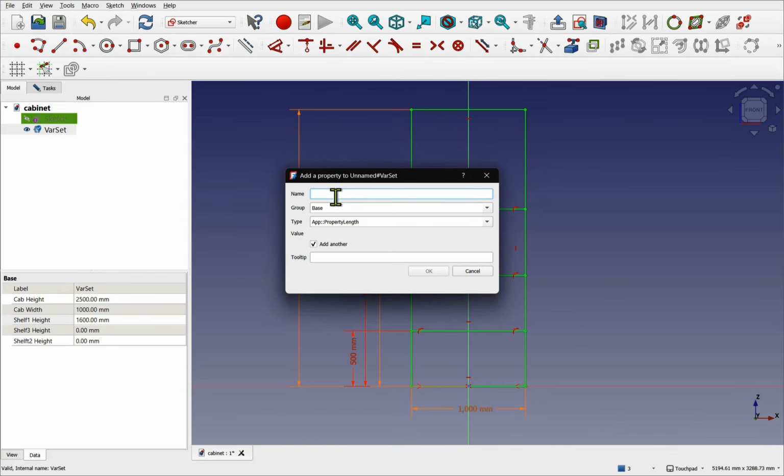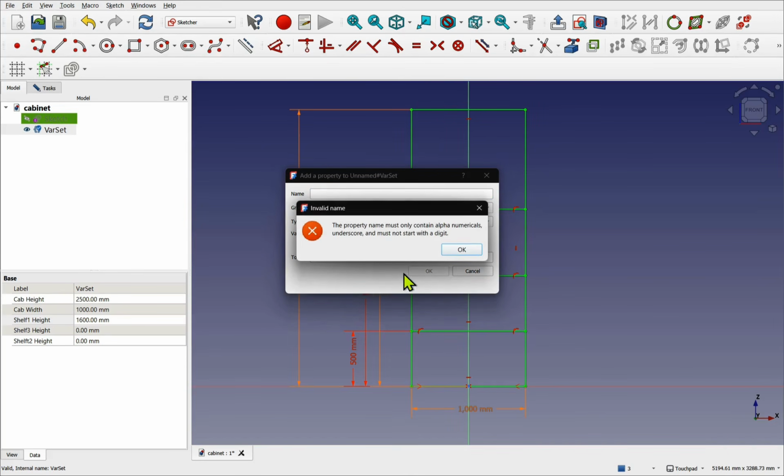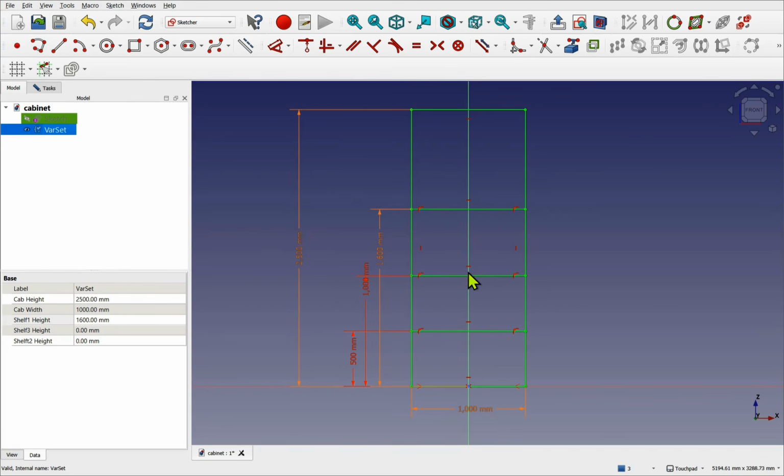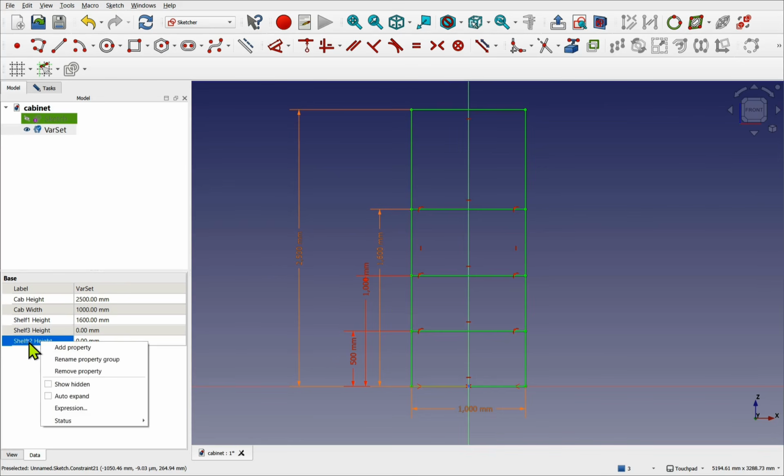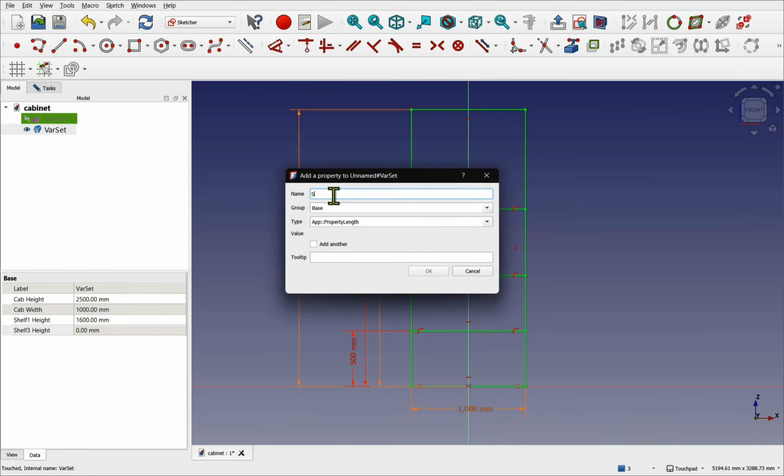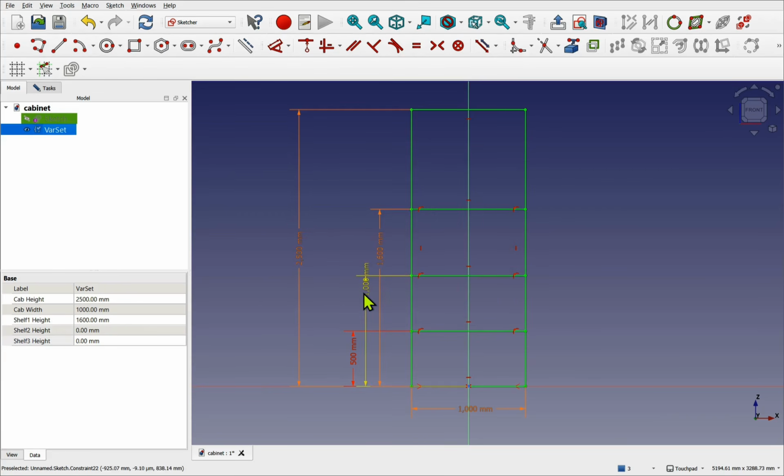Now just hitting enter. Let's cancel out. And hook these up. So shelf 2, this one here, you can see I've made a mistake in here and I can't edit this. So I need to remove the property and add the property again. So shelf 2 is going to be a meter. And shelf 3 is 500 millimeters or half a meter.